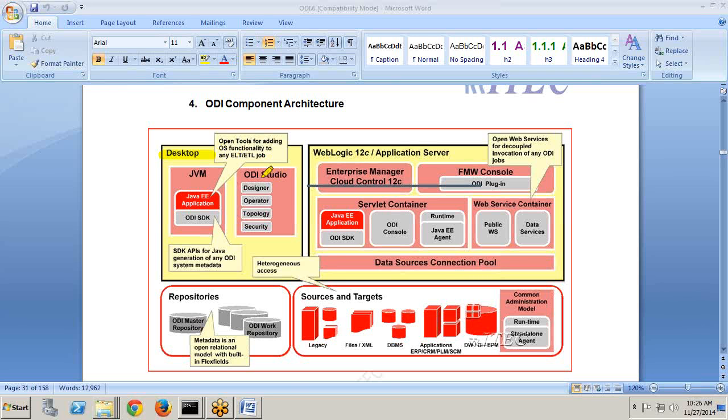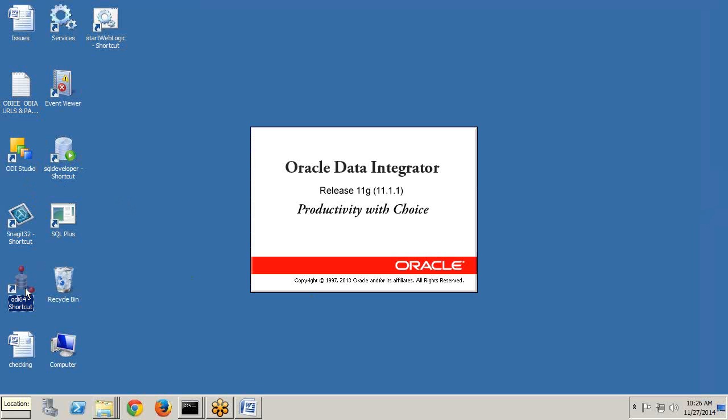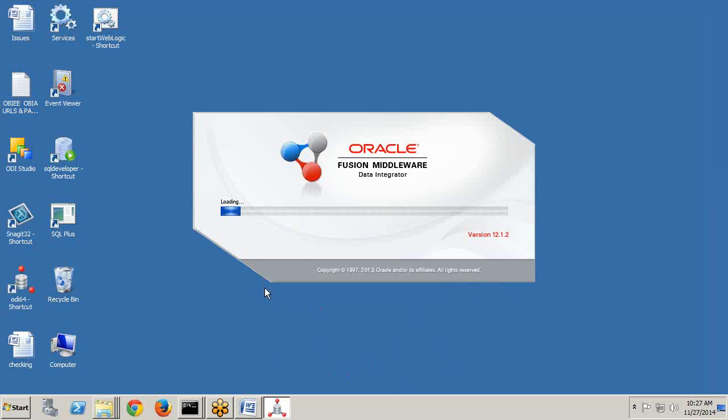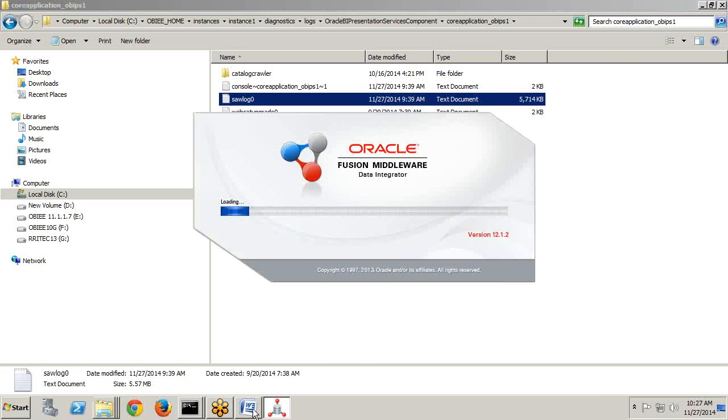In the desktop, ODI Studio is the main component. How does it look? If you go and try to open ODI Studio, this is the ODI 11G Studio, and this is the ODI 12C Studio. I am opening both. Once you open the Studio, you will notice we have 4 navigators available. Let it open, then I can show it.